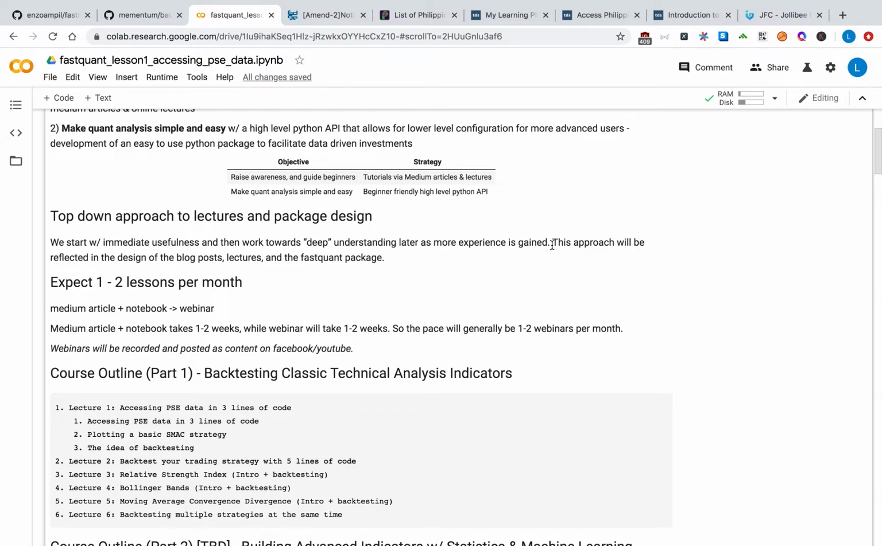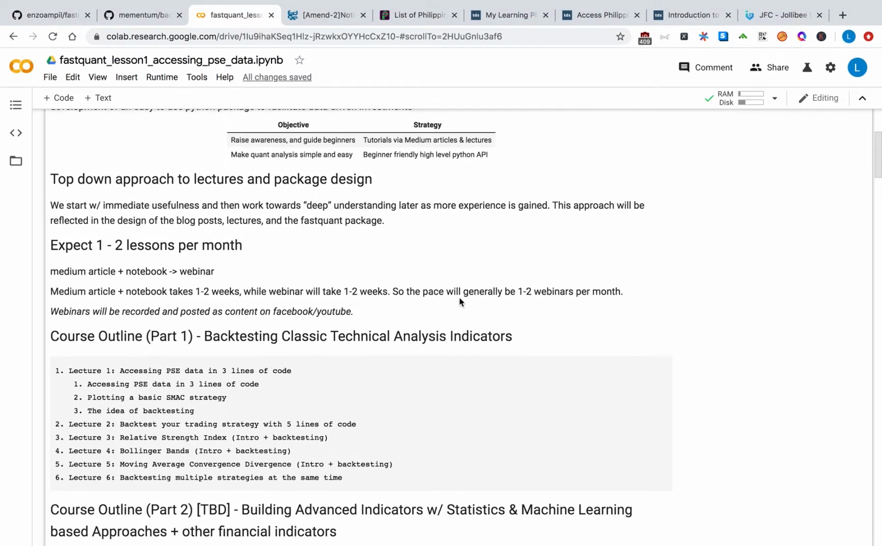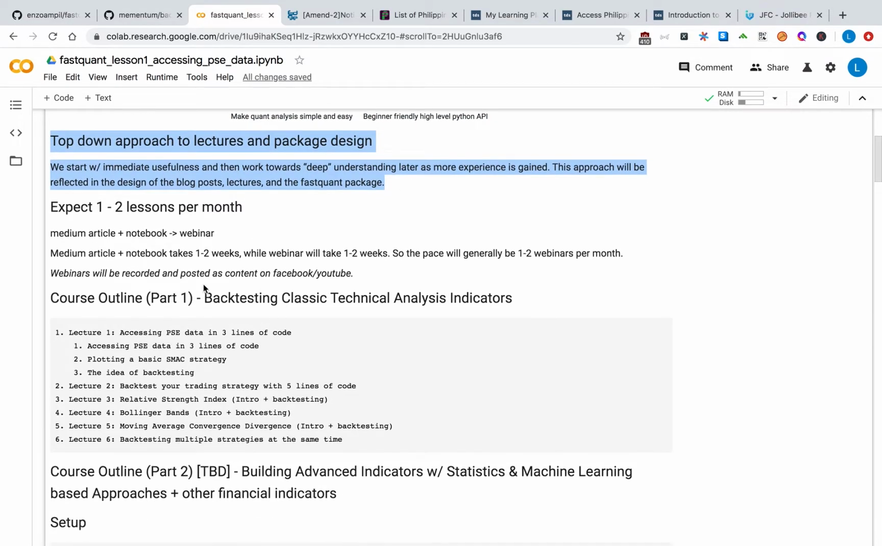And of course, based on collaborations with people from this class as well. So that's the approach. Hope that makes sense to you guys.